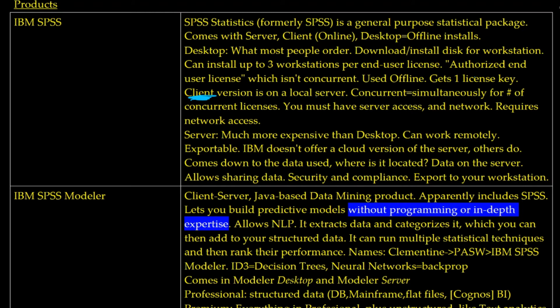Now, IBM doesn't offer a cloud version of the server product, but other companies do. And essentially it comes down to, like we said, where is that data stored? Is the data local? Is it on the server? Again, you may have this compliance issue, and as we said before, you can export the data to your workstation, assuming you're in this client server setup.